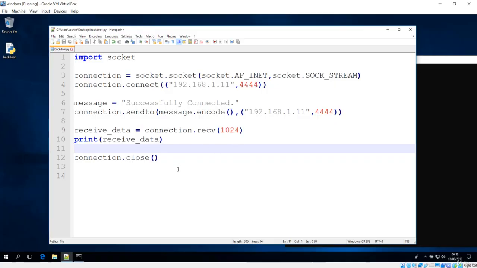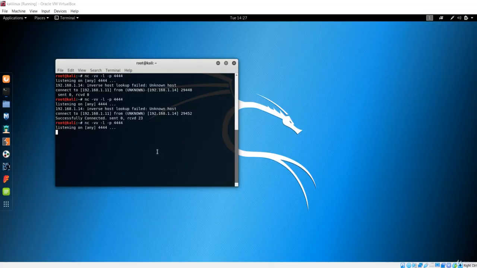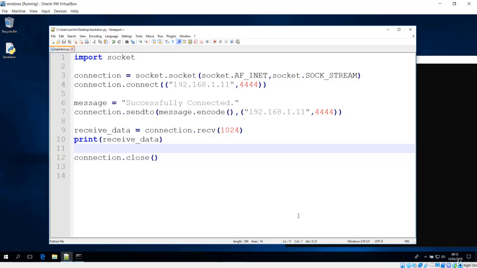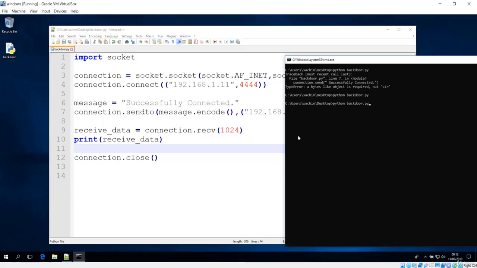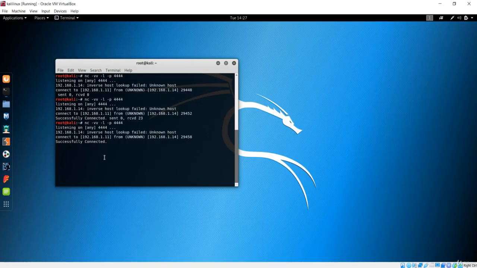So let me save this one more time. Let's go over here and see that our port is up and running. Let's go back here, and let me run the Python backdoor file again. Let me hit enter, and now you could see that it is running and successfully connected. That means you can now send data from this server to the client.